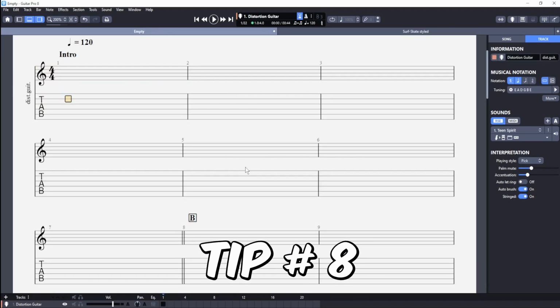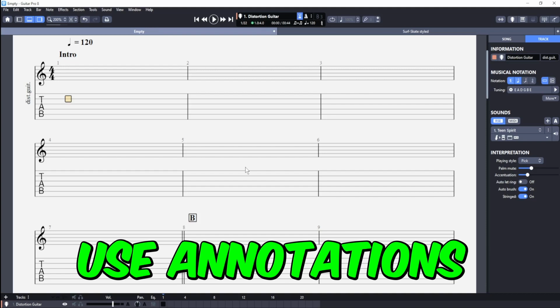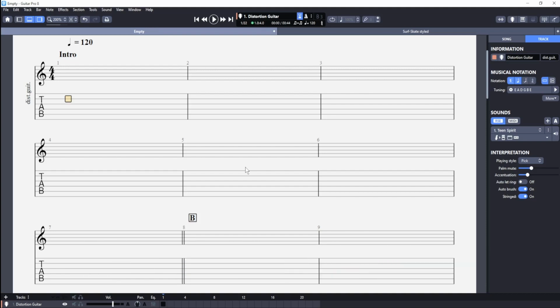Tip number 8 is to use annotations. Annotations allow you to add notes, comments, and reminders to your score. For example, you could add an annotation to remind yourself to add a solo section later on in the song. So it's kind of similar to sections, except you won't be able to just skip around to each one. It's kind of like a little note to yourself.